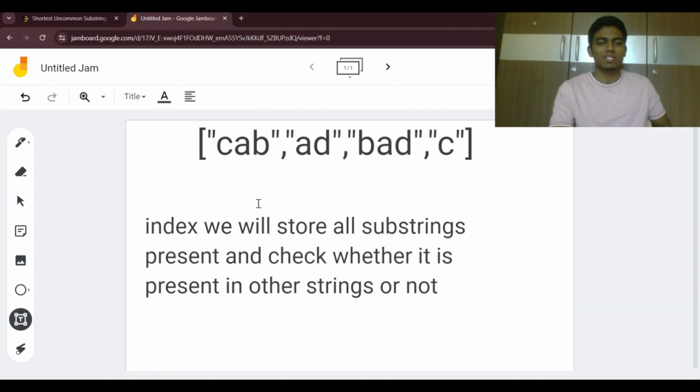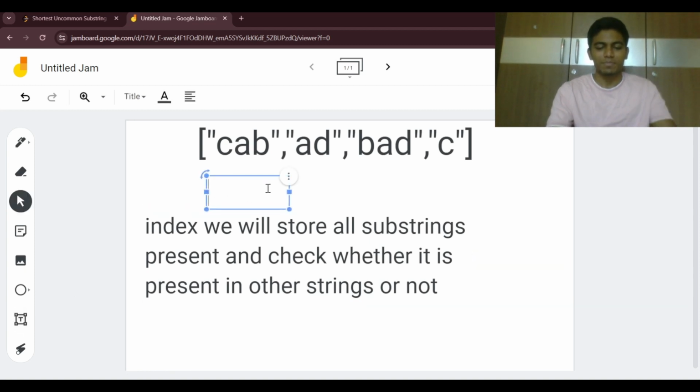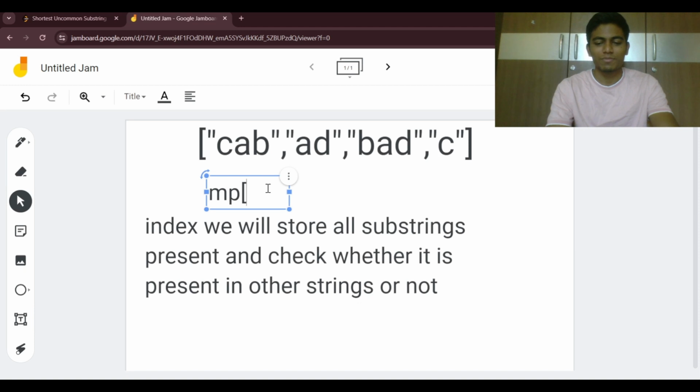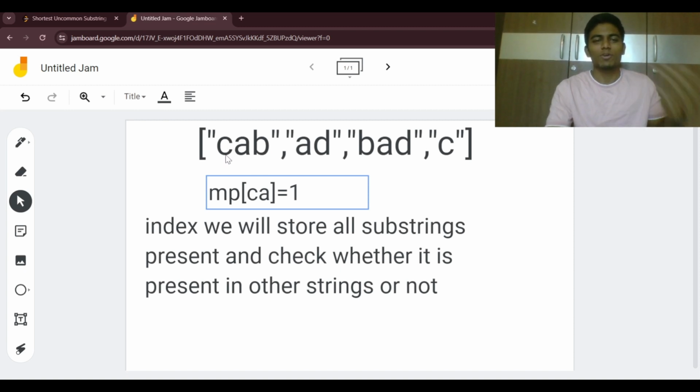Suppose let's take map of CA equal to 1. This will be assigned in this particular case, and then again we'll see whether this CA is present or not. No, it's not present. So every time we see an index, we are updating the substring frequency.